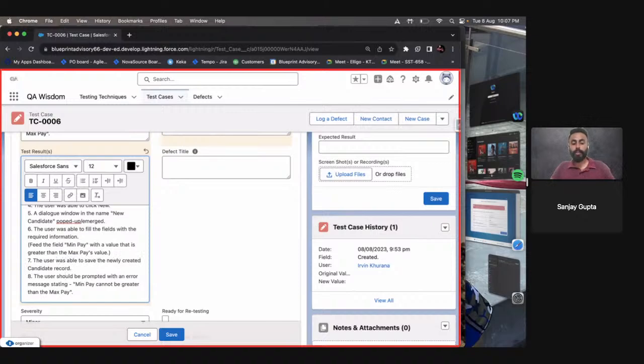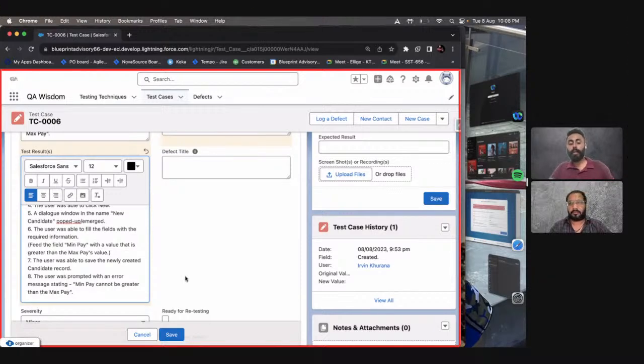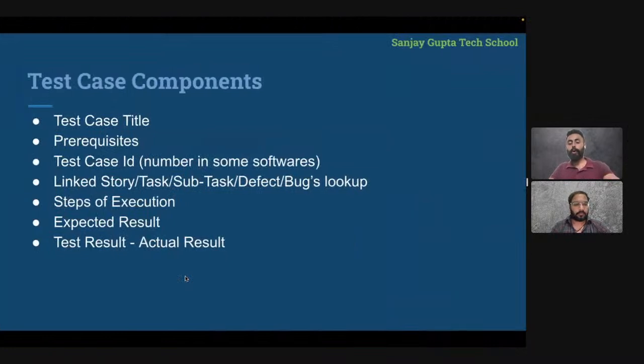The last point is the user should be prompted with an error message. It will be reframed to the user was prompted with an error message stating minimum pay cannot be greater than the maximum pay. So over here, we have touched base on all the test case components, and that's how they're important for us while testing, and especially at the time of UAT, we do give some kind of test deliverables, right? Sorry for that, a slip of tongue. And in the next session, we'll be talking about them.